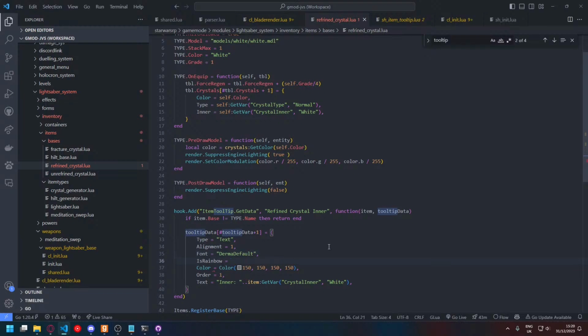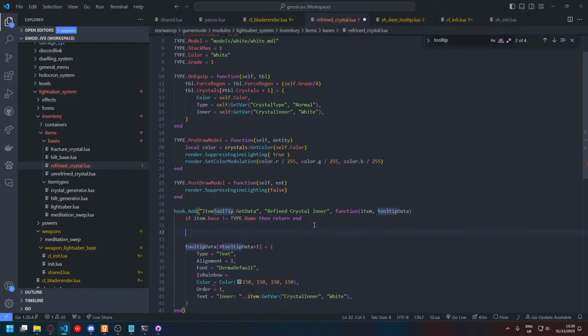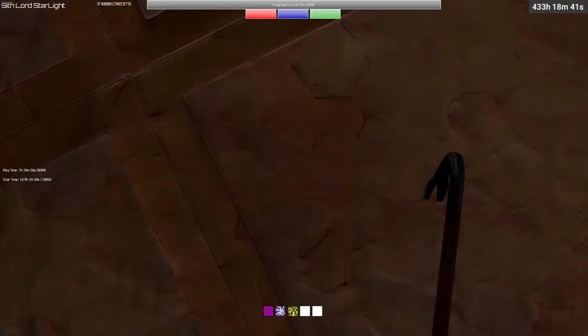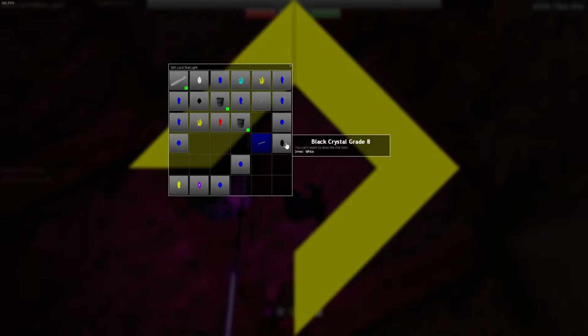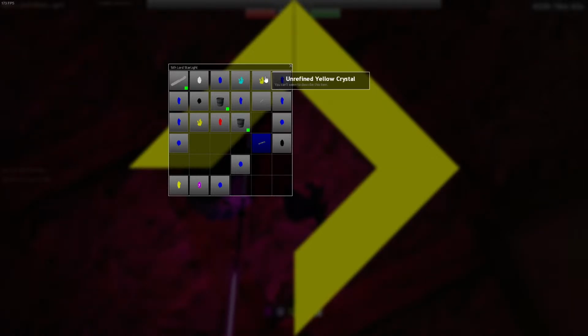Yeah, so we have rainbow, so local inner will be, we get our item bar and then equals rainbow. And we'll just do that. Okay.